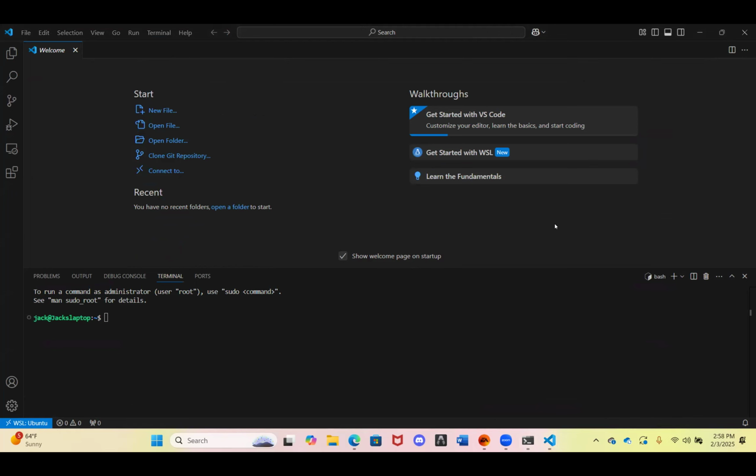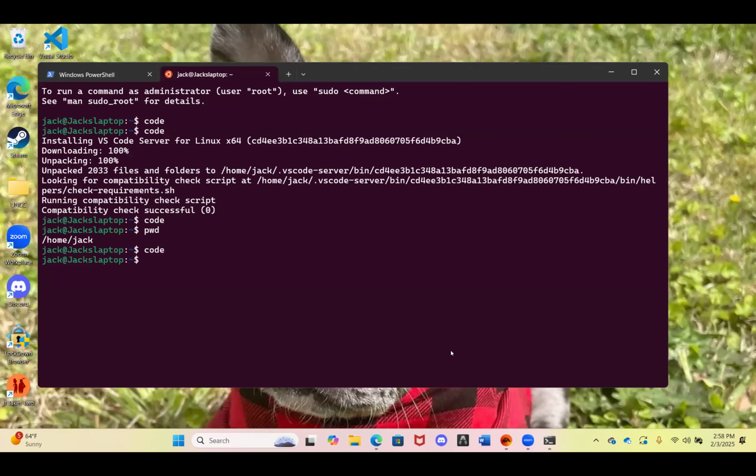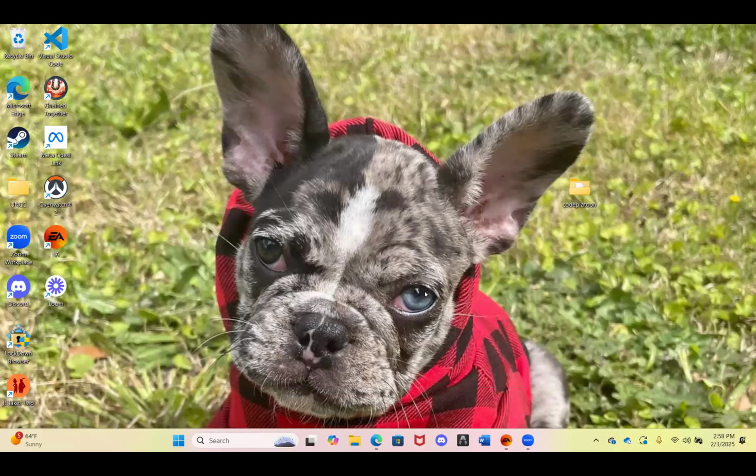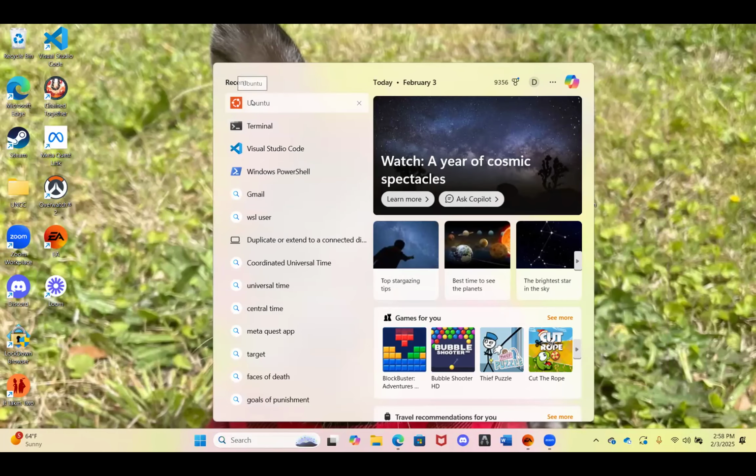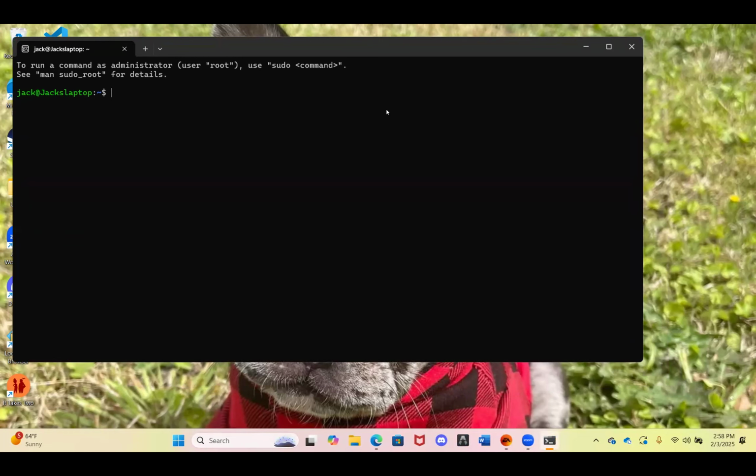So I think you can close both of these out. And so folks, the sanity test here is, Jack, go ahead and close this window entirely, the Ubuntu. Open it up again. Let's open up Ubuntu again. And go ahead and type code and hit enter.